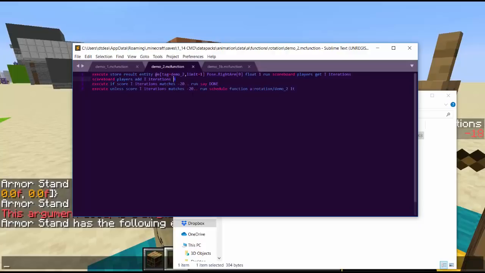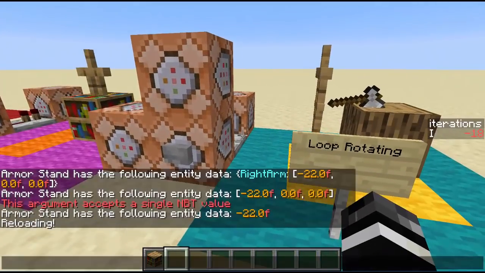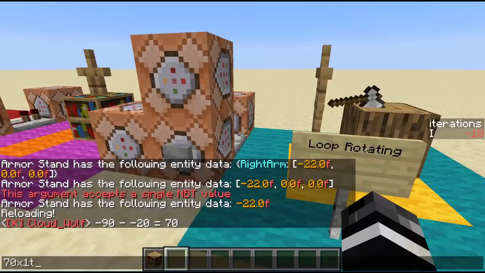So I make it increment by 4 each time, because if I do by 1, -90 until -20 does not look very fast. Let me show you what increments of 1 is. And that's because we are looping 90 times, because we're going from -90, well, -90 to -20 is basically 70 iterations, right? 70 times 1 tick is 70 ticks, right?